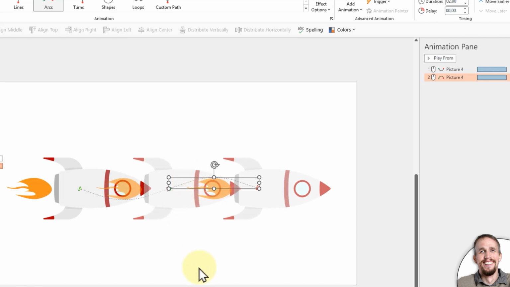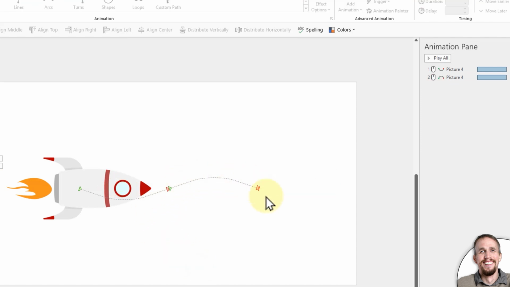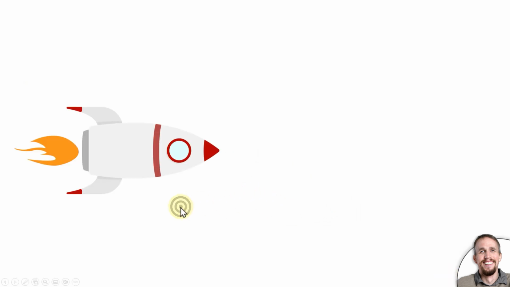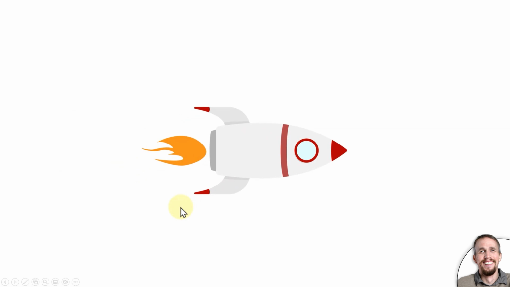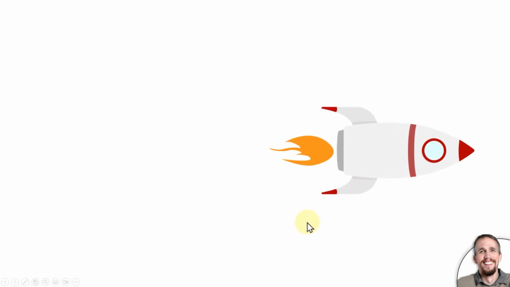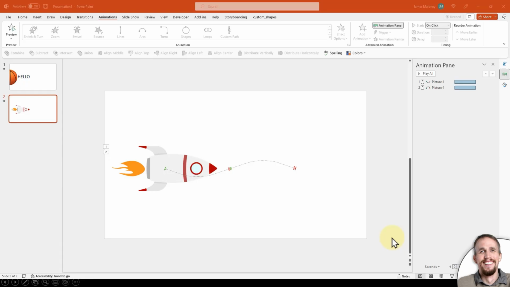If you see, there we go. So you can see that it snapped into place right there. So now we have a nice flowing arc in both directions. And let's take a look at that. I'm going to preview that, and I'm going to just click, and then I'm going to click again. You can see it kind of moves along the path, which is nice.